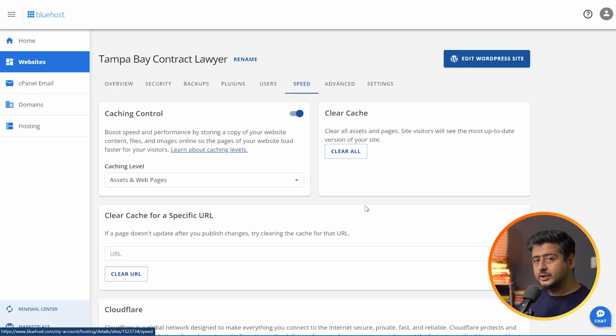Similarly, we recommend Hostinger to you as well. Inside Hostinger, you can go into your admin area and check out if caching is enabled. And if caching is enabled, you're already done with the first step.